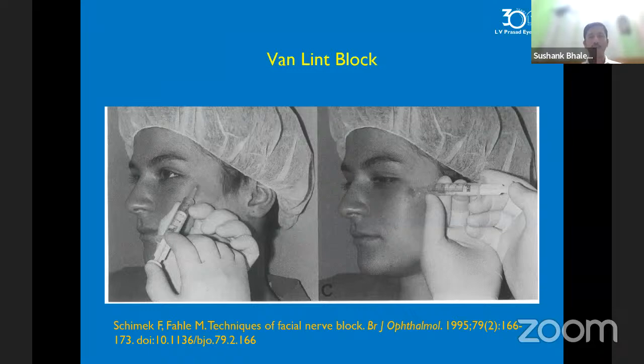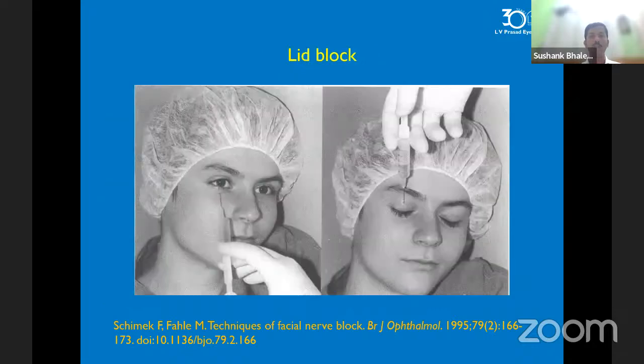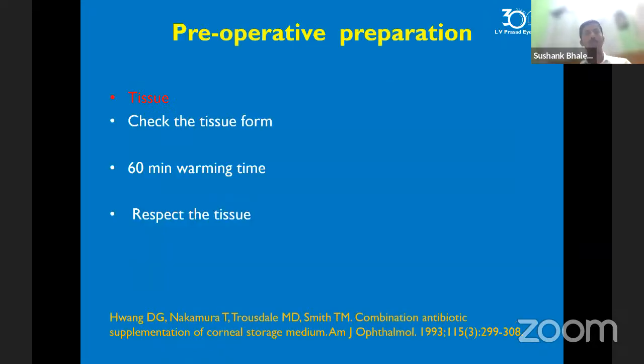more in detail. So this is the Van Lint block which is showing where the needle and anesthetic solution need to be inserted, and this is the lid block which we used to give after giving the peribulbar block, sometimes when the lid is moving despite the peribulbar block.